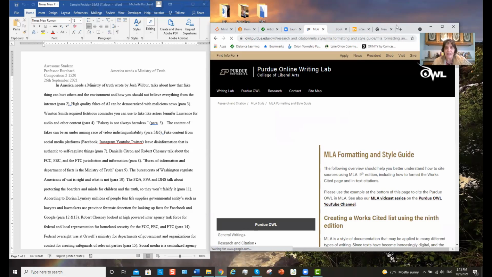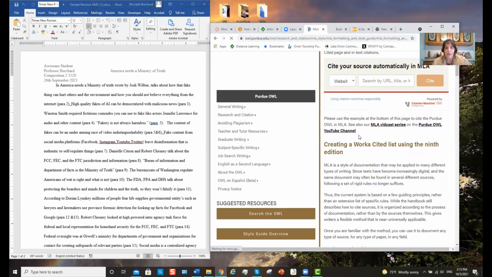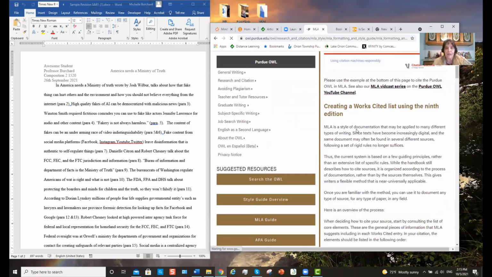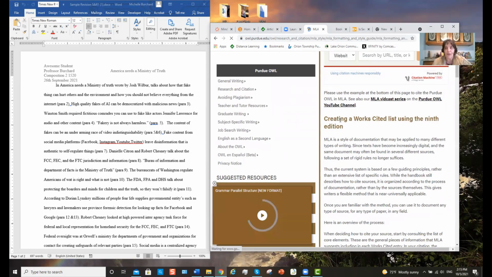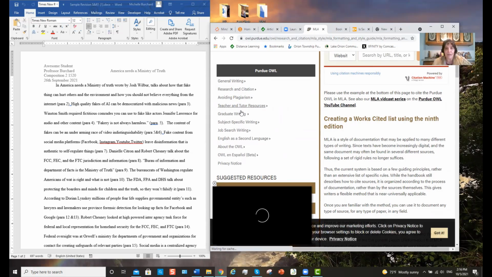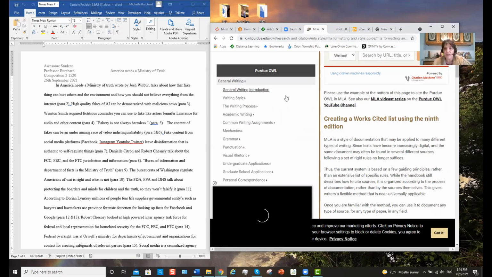So what I want to see is what is it supposed to look like, MLA style? So I'm looking over here. I see general writing, research and citation, avoid plagiarism, so I'm looking for a sample. I don't see it, so I'm going to go here.